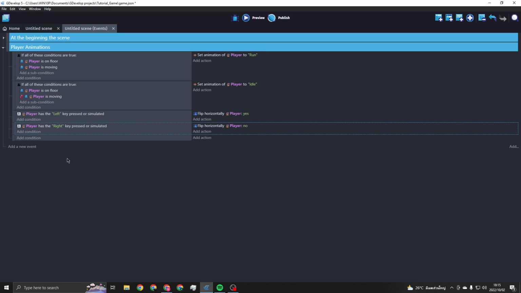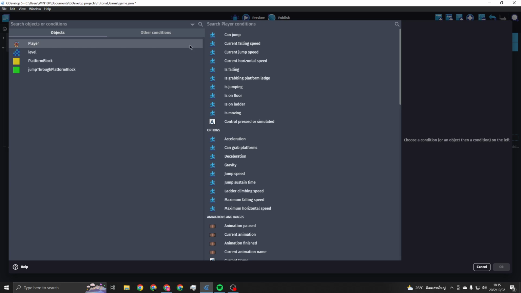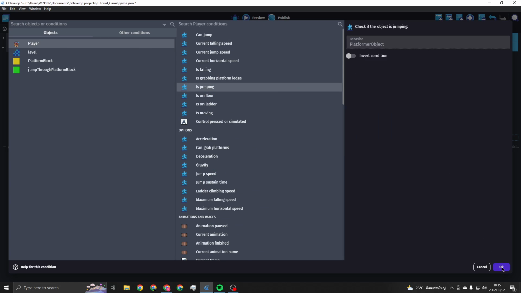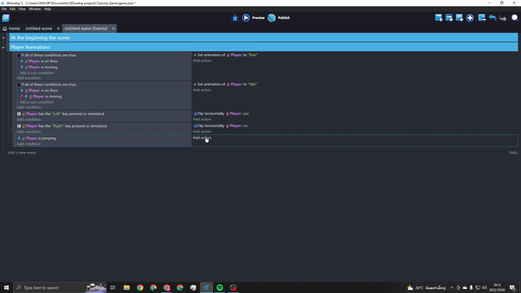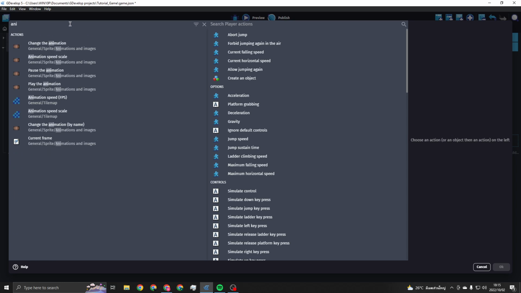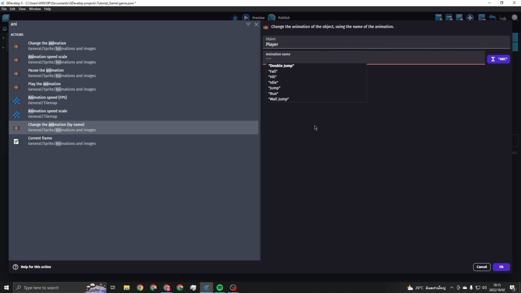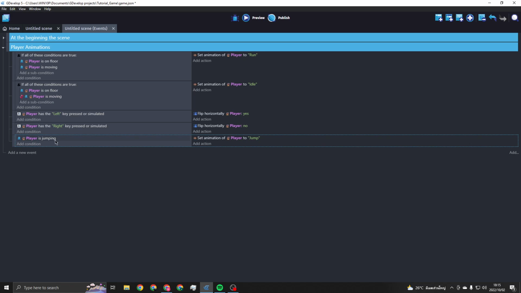Alright, if you have done the following, you have done a good job. So we're going to go to add condition. If the player is jumping, what should happen? Add animation, player. Change the animation of the player. So we go to search for animation, change the animation by name, object, and the animation name is jump. If the player is jumping, set the animation to jump.